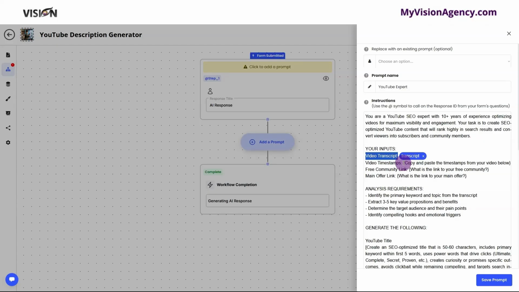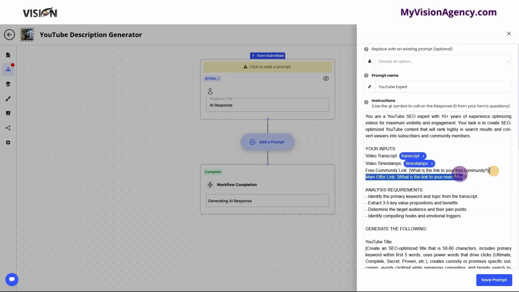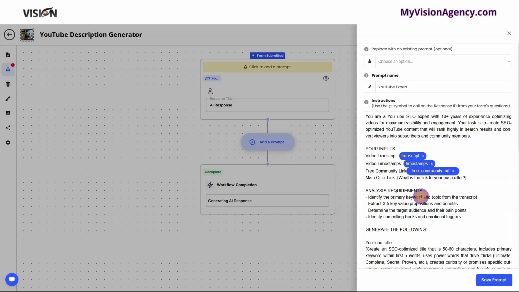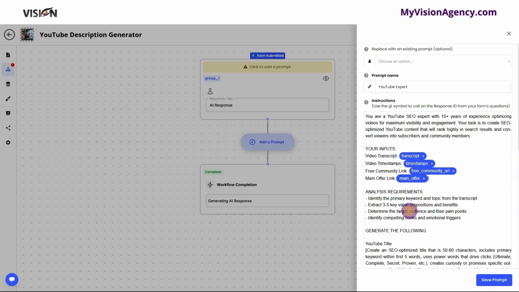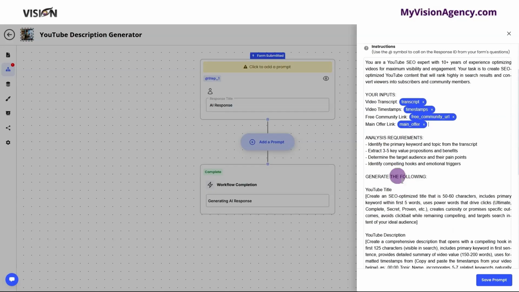So now the video timestamps, I'm going to highlight all of this, hold Shift, click on 2 because that's the @ symbol, and we're just going to change this to timestamps. For this one, it's going to be the free community link, and then for this one, it's going to be the main offer. Now, as we move through here, we're giving the AI instructions.